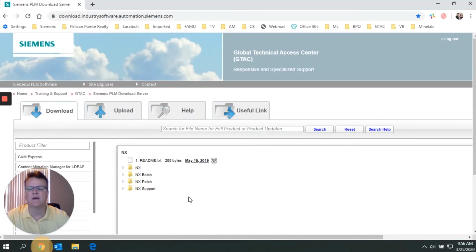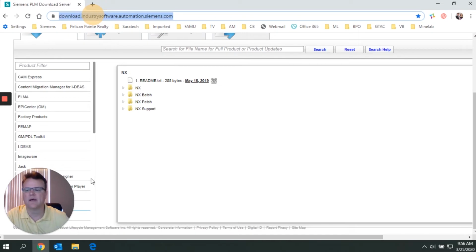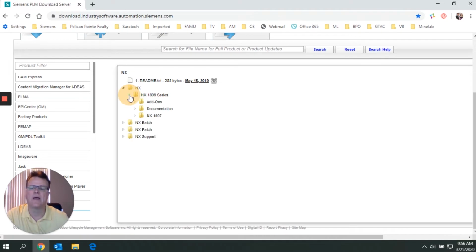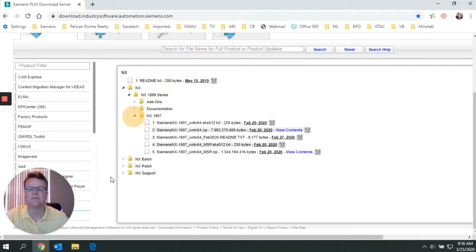So the first thing I'm going to do is go to my Siemens website. You can see here under the NX, I first logged in to the download site. Where I've got highlighted under the download industry software, automation.siemens.com, there you can select the NX tab and go down. Currently we're at the NX 1899 series. The 1907 is the latest and greatest, but today I'm just going to install 1899.